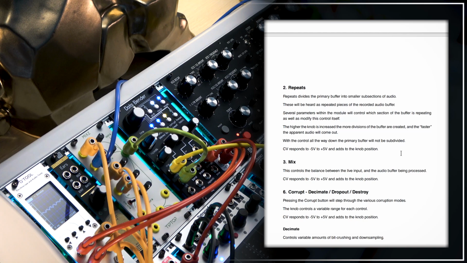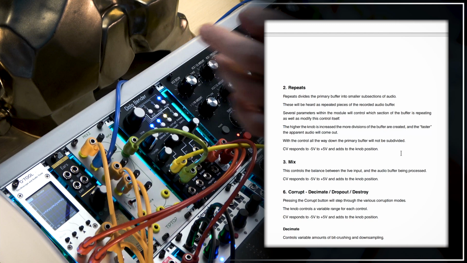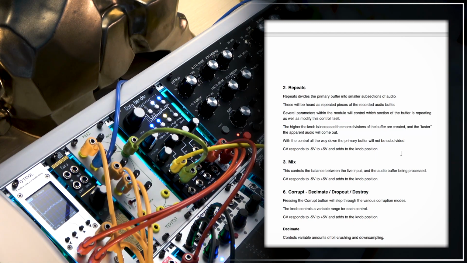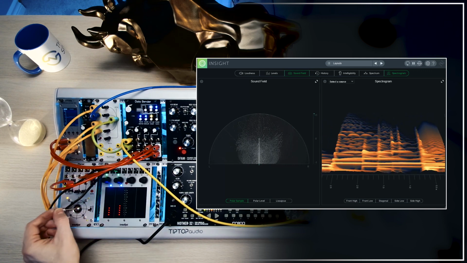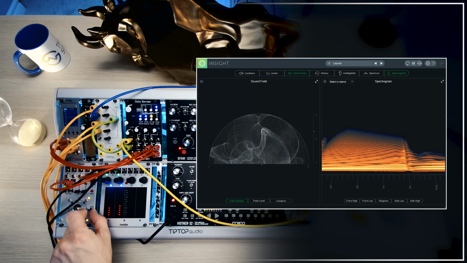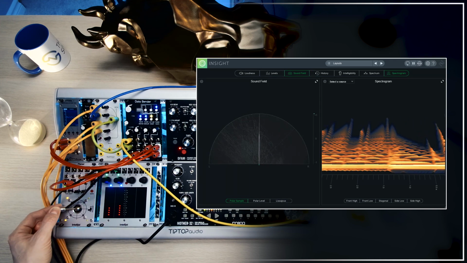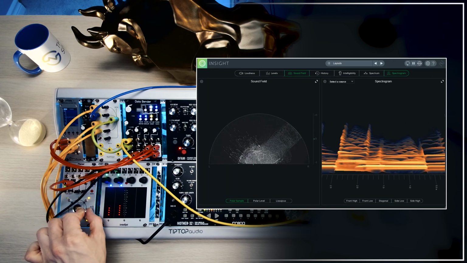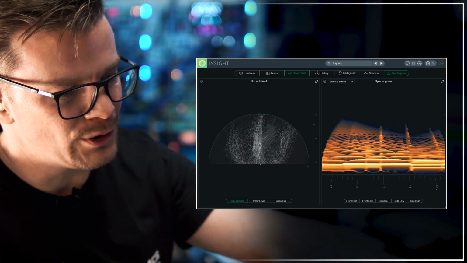The mix knob, well, it controls the balance between the live input and the audio buffer being processed, and the CV responds to -5 to +5, yet again, just like in the case with all the other knobs, and it will add to the knob position. So again, if I patch a bipolar CV into the mix knob's jack, but we'll go back to about 60%.